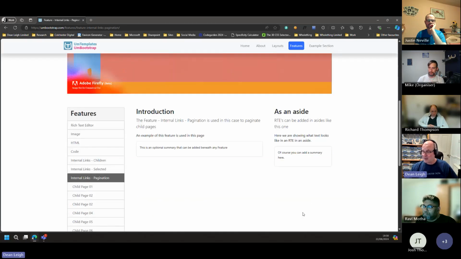Pagination. I do like somebody, I think it might have been Wes Bos the other day, says nothing gives me more pleasure than making pagination. And I said, me too, but responsive pagination.